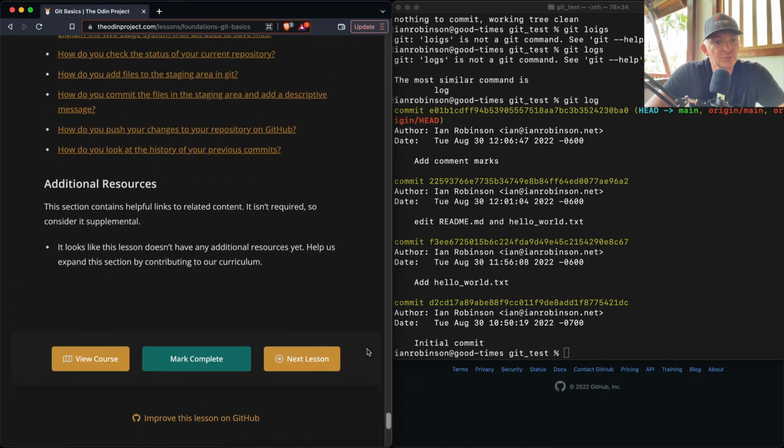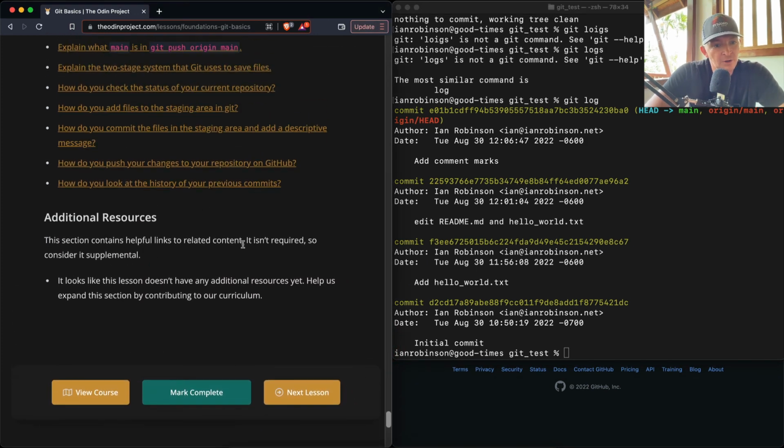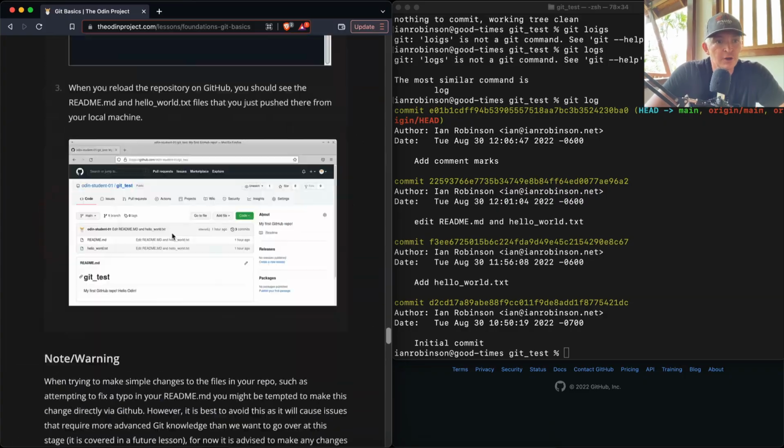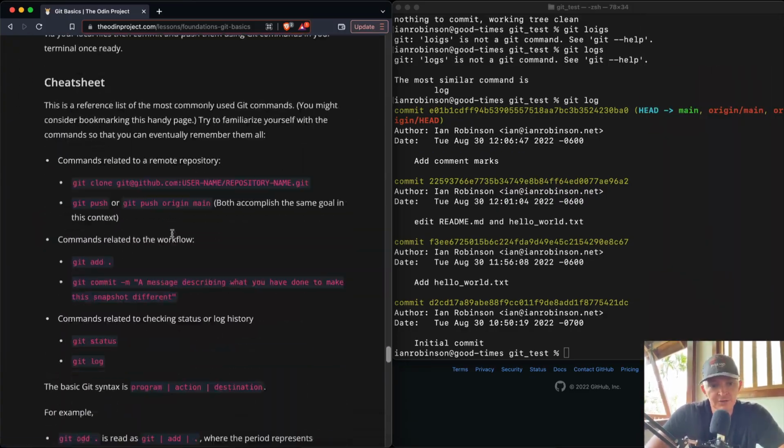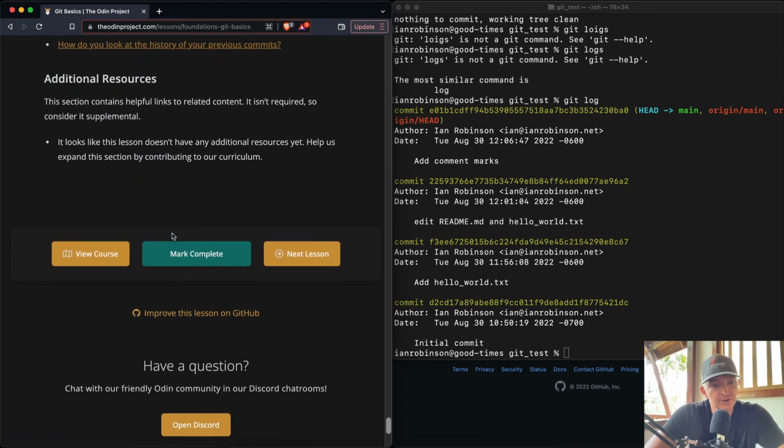This section contains helpful links to related content. All right, well that's it for Git Basics. I think this is a great one to go through if you're just learning Git. I wish I had something this clear when I was starting. So we'll mark that as complete and move on to the next lesson.